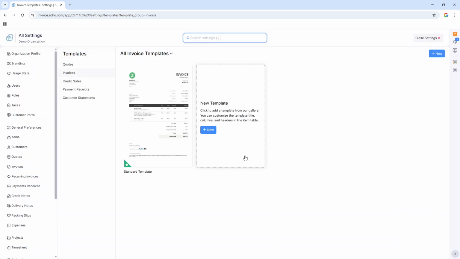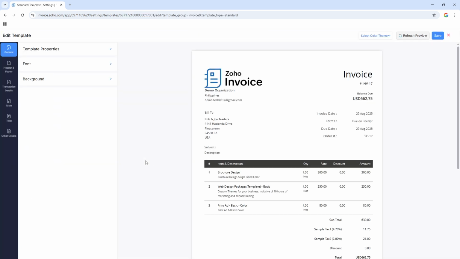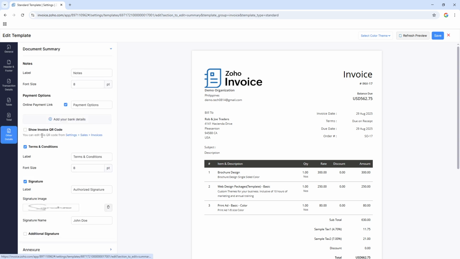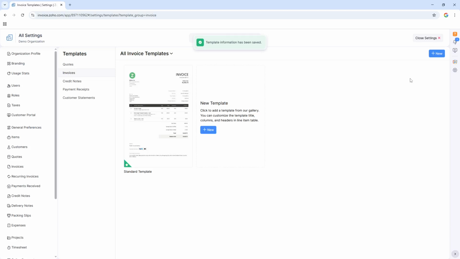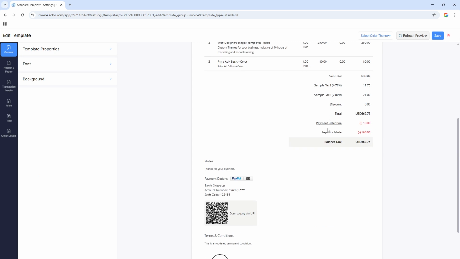In the editing interface, look at the left sidebar and find an option labeled Other Details. This section is where you can customize additional elements of your invoice. To add the QR code, simply check the box next to Show Invoice QR Code. By checking this box, you ensure that the QR code will be displayed on the invoices generated from this template. Before wrapping up, don't forget to click Save. This action will finalize all the modifications you've made, ensuring your invoices will now feature the UPI QR code going forward.